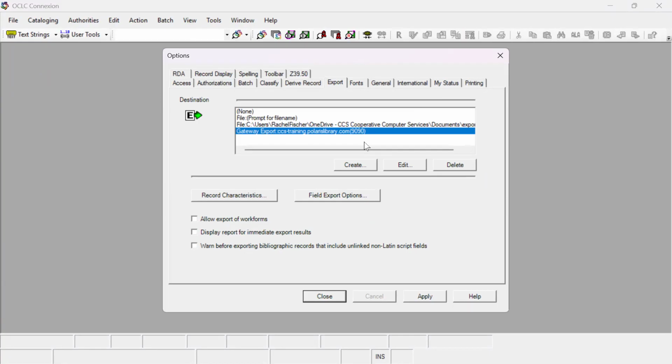So if you import authority records, this will not work for authority records. This will only work for bibliographic records because there is only one import profile that we can use, and that is for bibliographic records. So if you want to import authority records, you will either do what I just showed you by using the Z39.50 connection to import them as a remote database, or you'll select your usual export file for authority records.